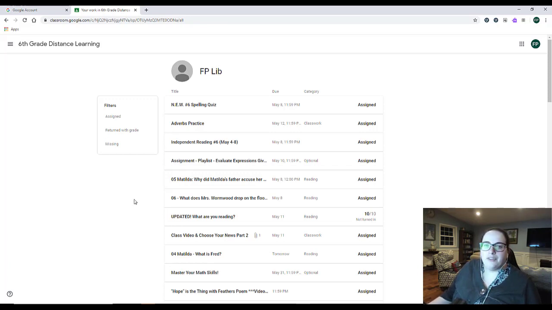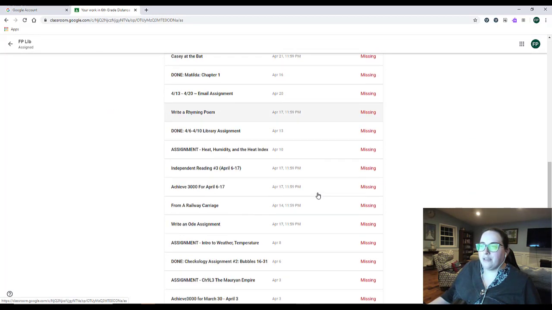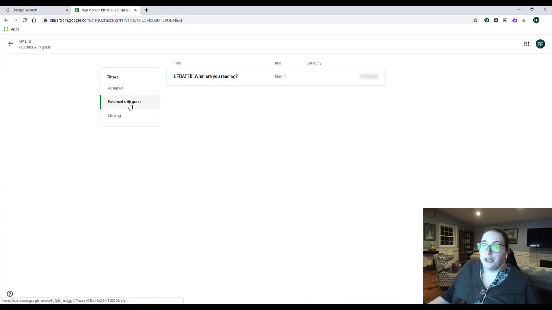So we have some filters. Think of filters as a way to take all the assignments and just show you the ones under that particular topic. If I click assigned, that's going to show me all the assignments that have been assigned to the student. If I do returned with grade, that's going to give me all of the assignments that have been turned in. I don't tend to look at that too much unless your child wants to look at their grade. But of course, School Tool is going to be the best place to find the most accurate grades.